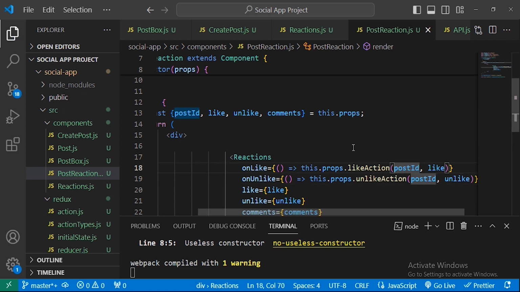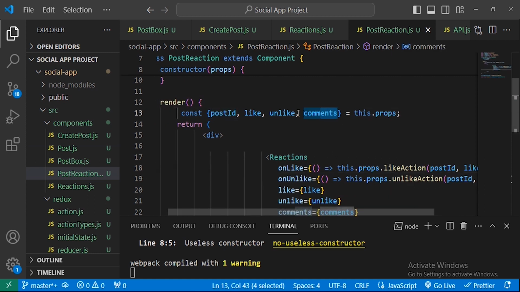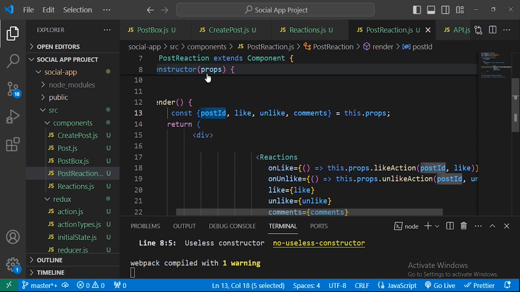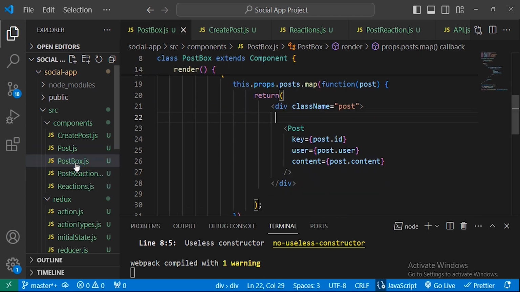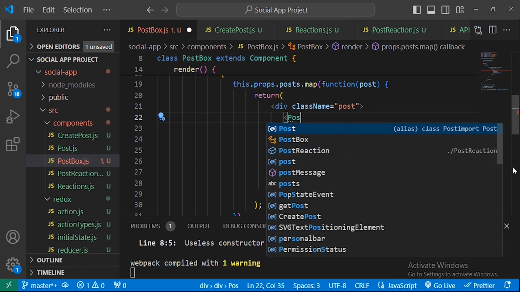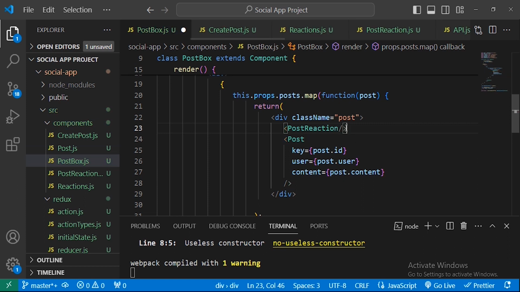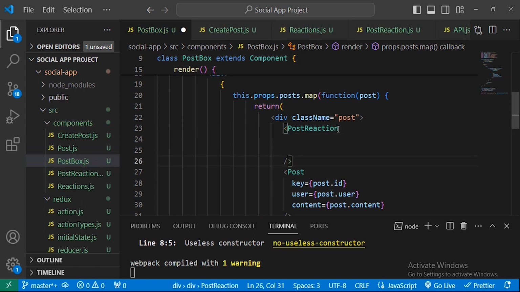Okay, so what we will do next is that we will pass the comment, the unlike, the like, and the post ID to this post reaction class inside the postbox. Okay, so let's go to the postbox and then call the post reaction here, and then pass those values. First we have like.